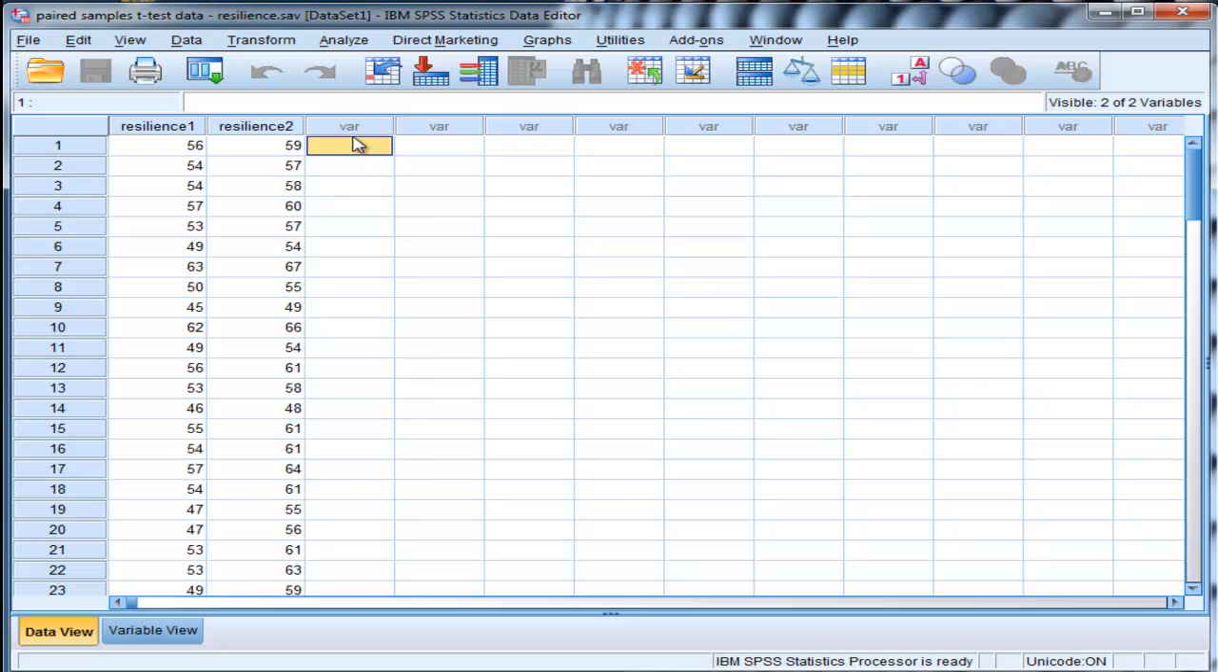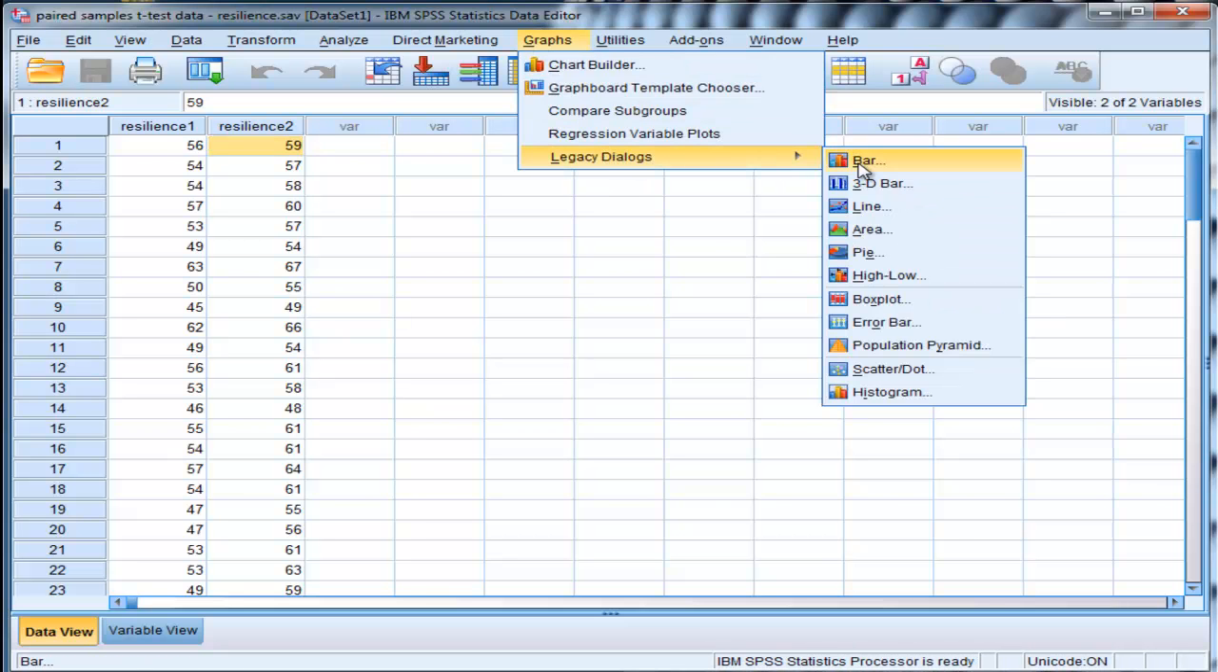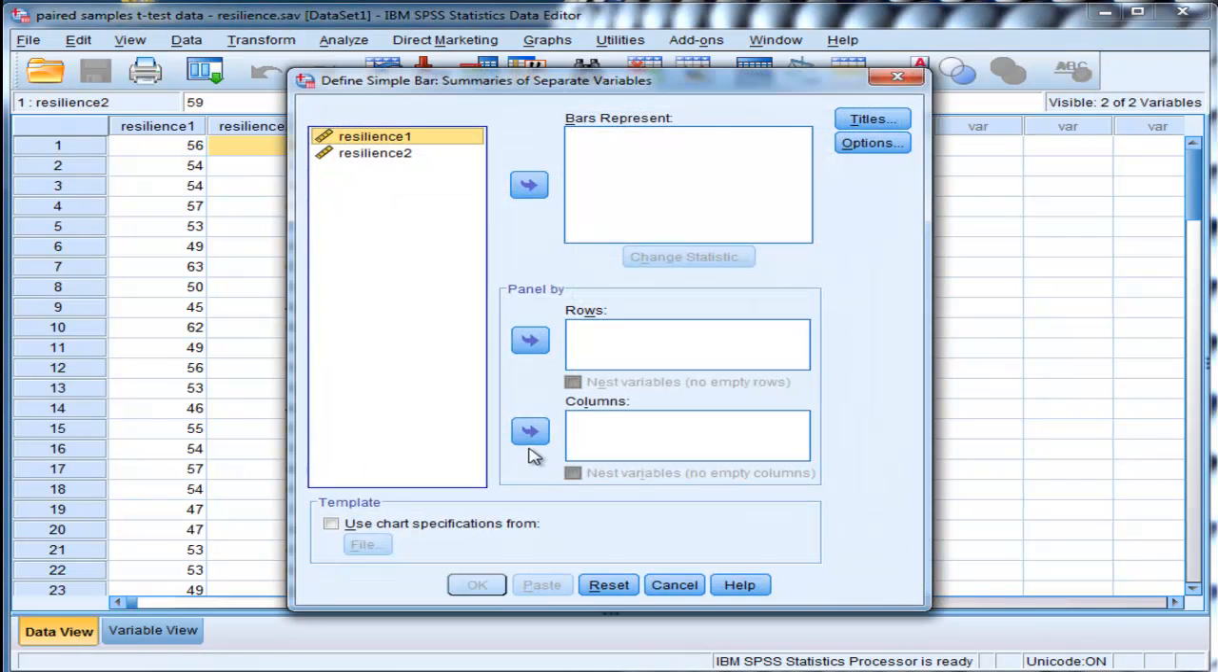And there's a write-up for it, and in that write-up I show how to present the figure, and in that figure I have adjusted standard error bars. Now I'll show you what the problem is first. You go into Graphs, Legacy Dialogues, and Bar Chart, Simple Summary of Separate Variables.